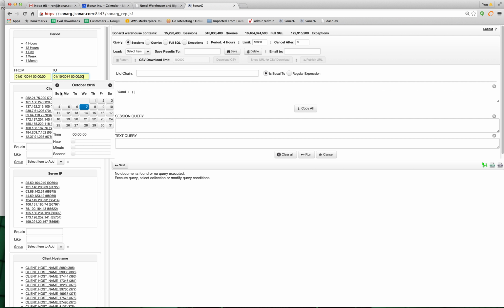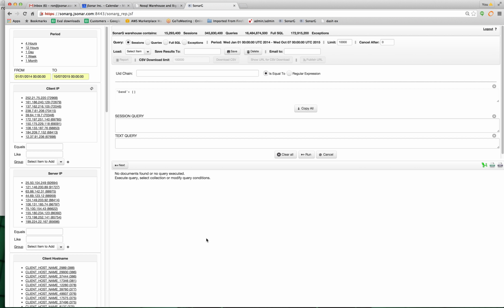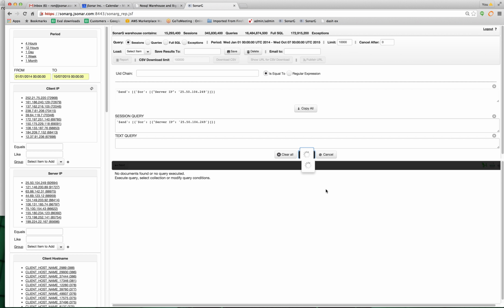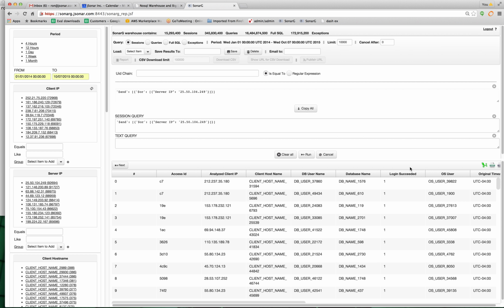So here's an example. I'm going to pick a certain time frame. It's a pretty broad time frame, and let me start with something simple. I want to see all the sessions that hit a certain host. So I pick the server IP and the time frame, and that's it. Right? So I run this, and it'll go into the big data warehouse and grab the data for me. So as you can see, it's pretty fast.